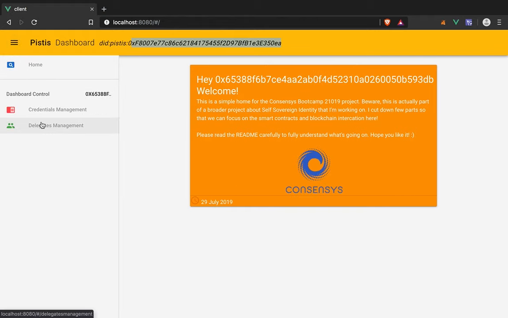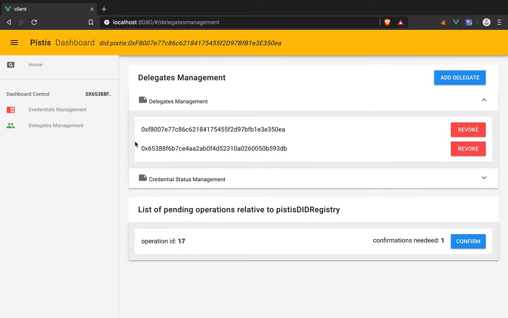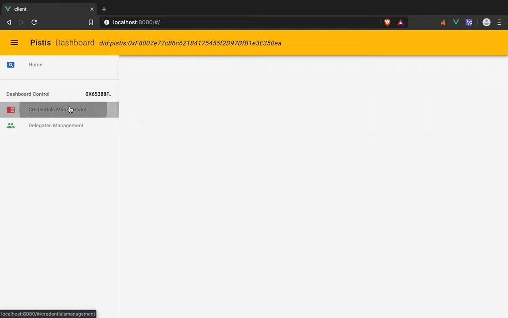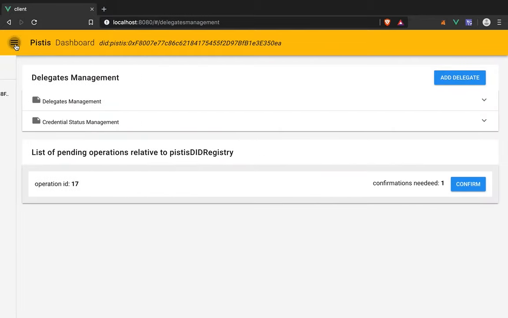So we can go to delegate management. As you can see here, the color stands for the permission that you have. If you have the delegate management permission, as is the case for this account, the color is green. If you don't have the permission, the color is red, and you cannot do anything. Okay, so let's go back.